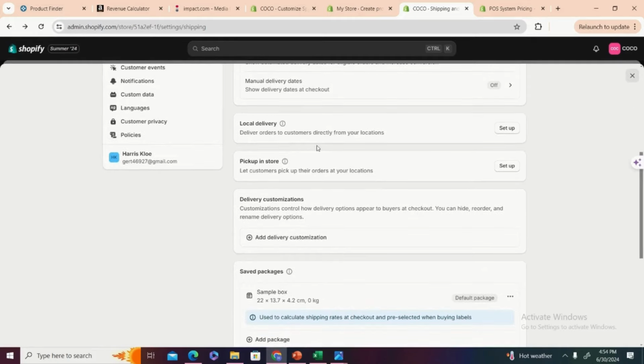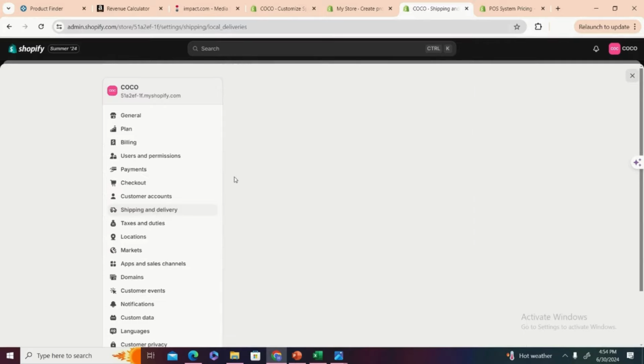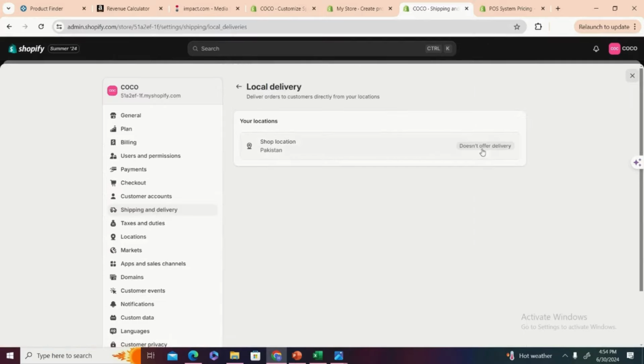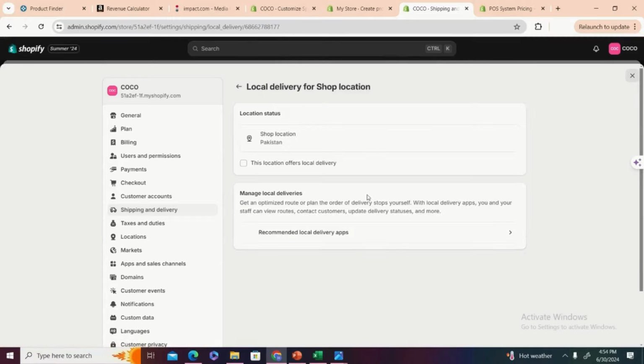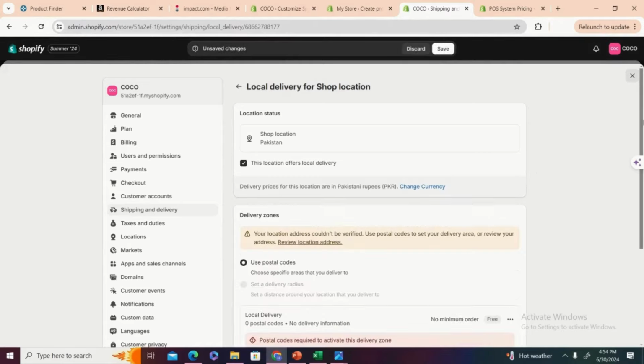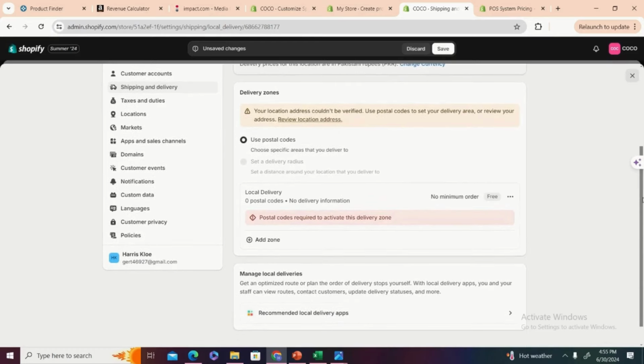Okay, local delivery can be set up here. You can set up local delivery from here. So of course, if your shop location, wherever it is, doesn't offer delivery, you can go about here and say this location offers local delivery. And then you can go about adding all these changes using postal codes and all these things.